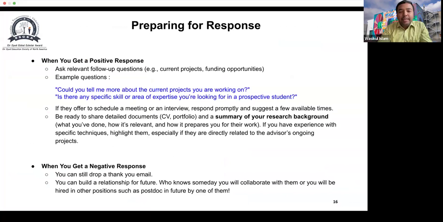Now, here is preparing for a response. How do you want to respond? The first option assumes that you got a positive response. How will you respond? In the follow-up email, you should ask relevant follow-up questions, like about their current projects and funding opportunities. For example, you can ask, could you tell me more about the current projects you are working on?